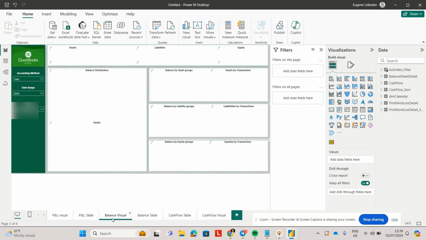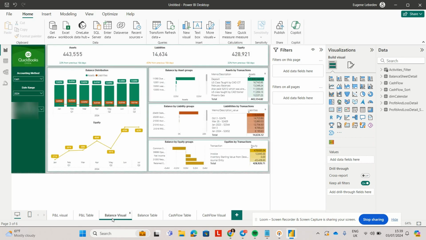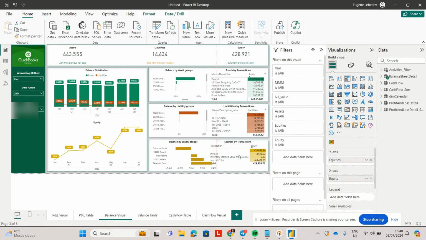If you now go to balance sheet, you can see your assets, liabilities, and equity visualized. You can also see the breakdown, like which asset groups make up the value of your assets, and same for liabilities and equity. And you can see which transactions make up the value of those groups. If you don't need the transactions, everything is customizable, so you can basically delete that visual and make this one bigger, and this just allows you to read the text a bit easier.